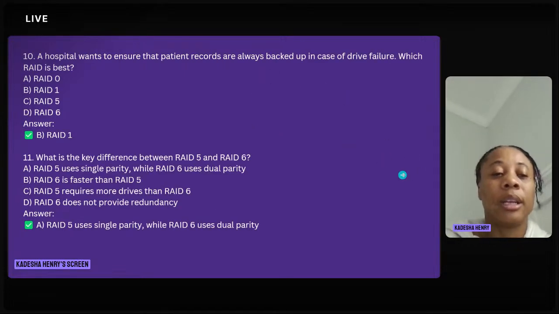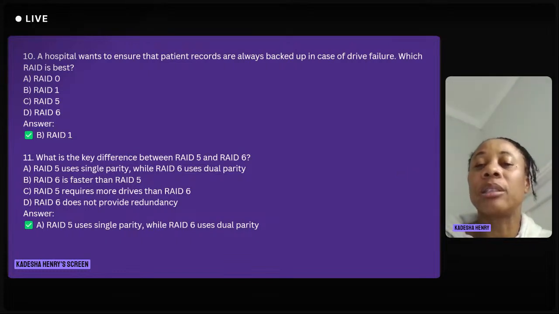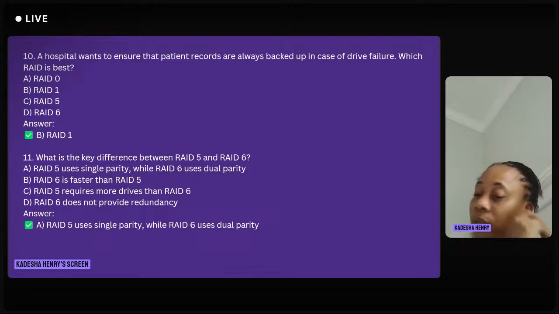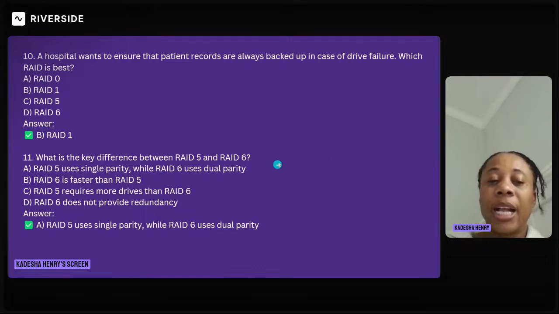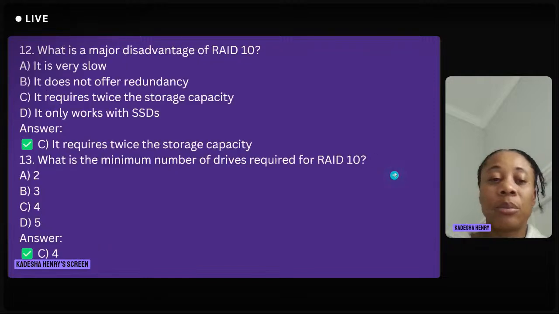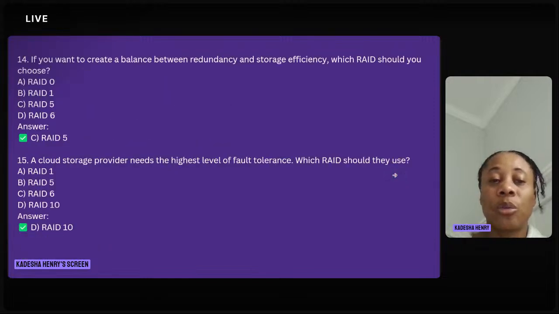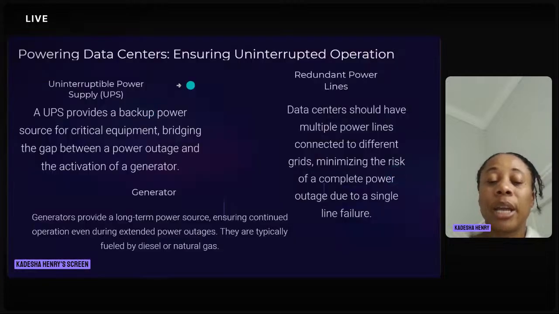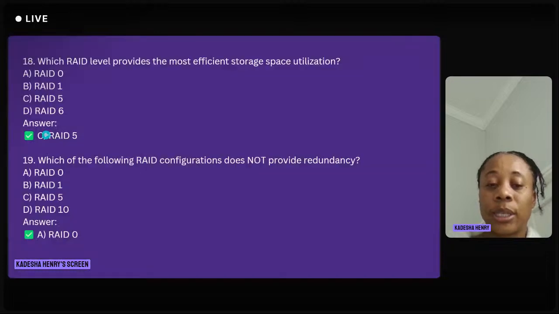And the next question. A hospital wants to ensure that patient records are always backed up in case of drive failure. Which RAID is best? We will go with RAID 1, okay? RAID 1. And for the rest of the multiple choices, you can go through them. They are just additional to the questions.